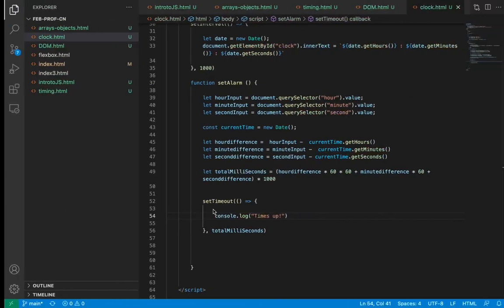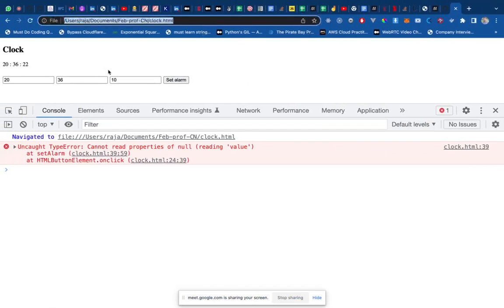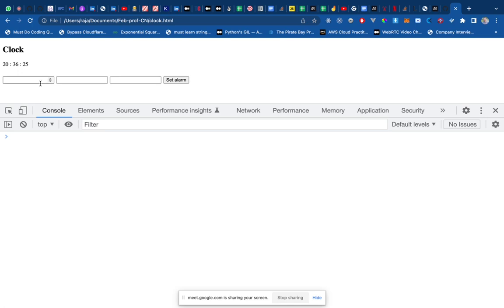It says cannot read properties of null, reading value. It means that we need to put something over here, which is the hash, because I have used query selector, right? All right. So 20, then here comes the 36, and let's say 40. Okay, guys, getting the point? Yeah, got it.